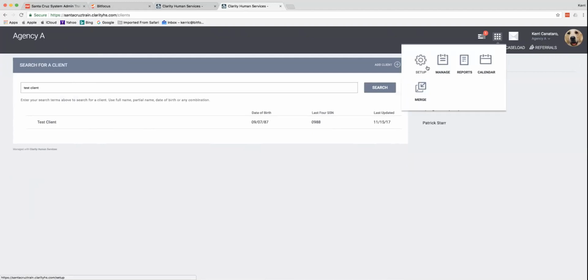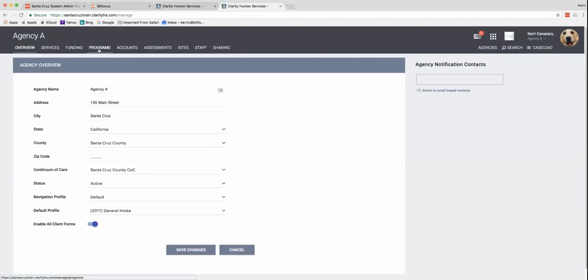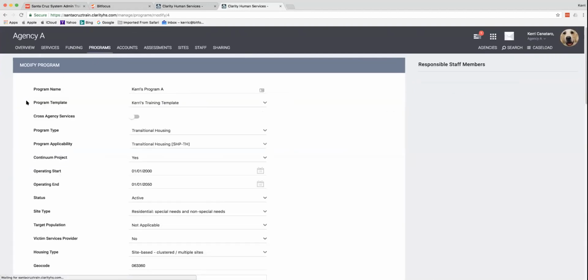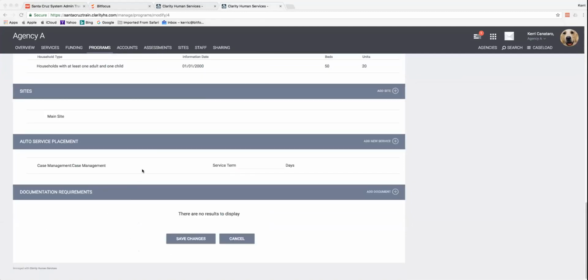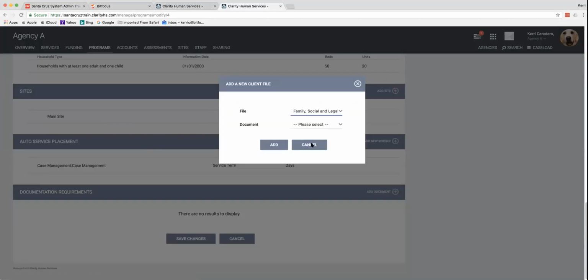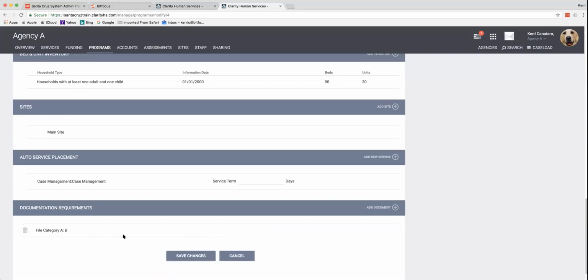So going back to the program setup, you know what I think I did? Well, I did save it, so we are there. But I exited without saving, so that works. So over here, basically, you can also add documentation requirements here. Say we wanted file category A that we created before and document B, could add that right there. So then when you see the program enrollment, you could click documentation and file category A, B would be listed right over there.